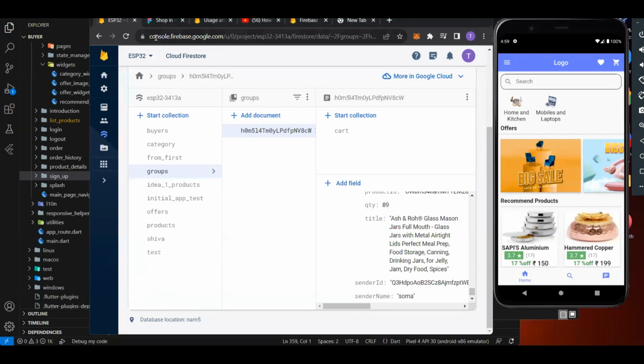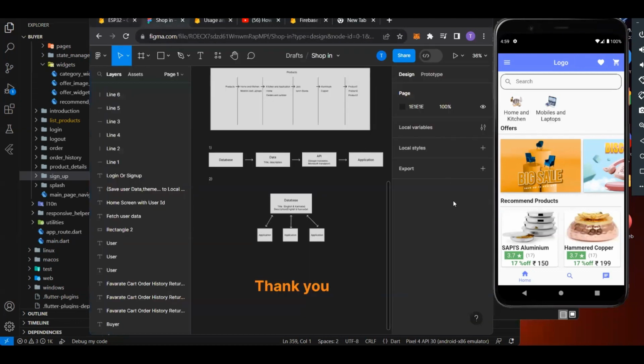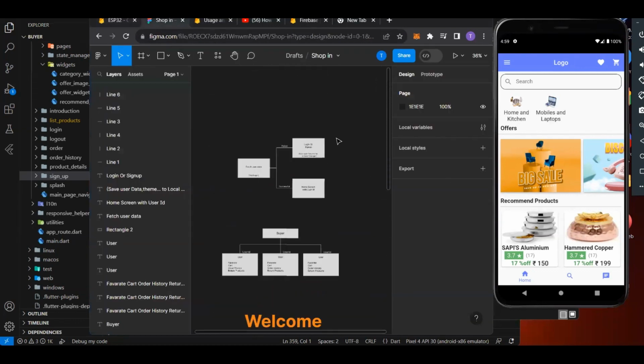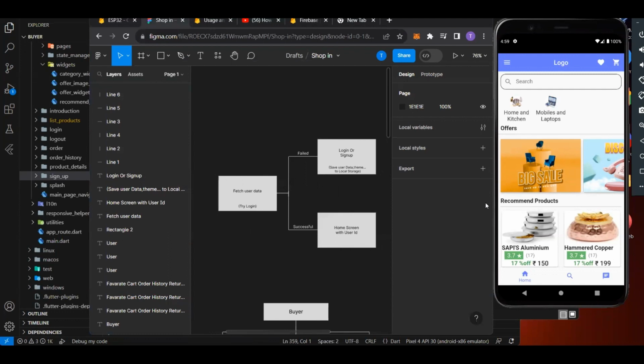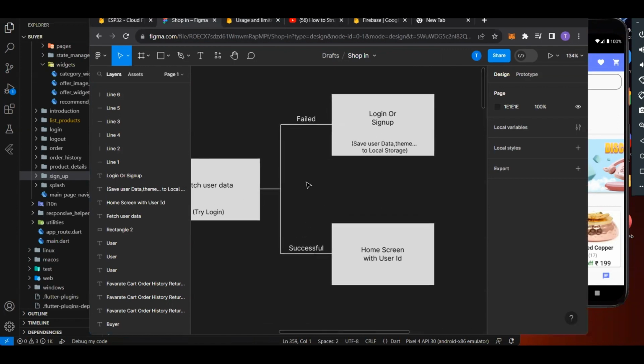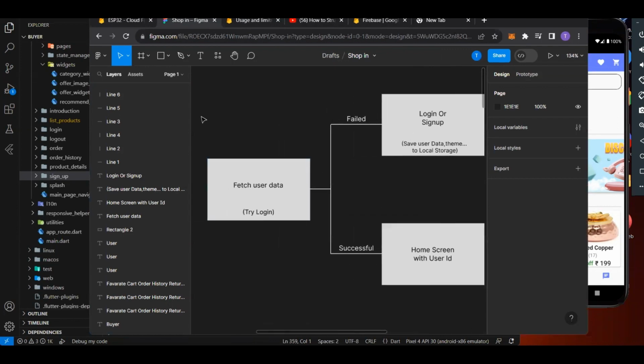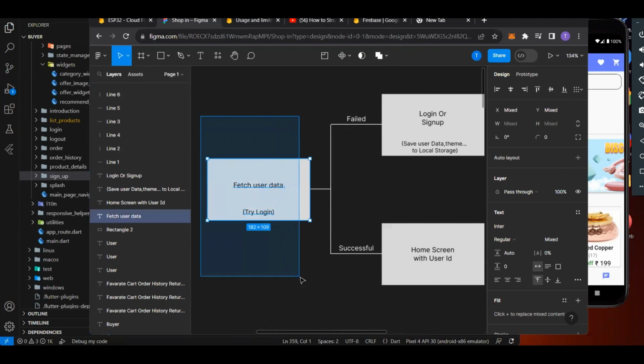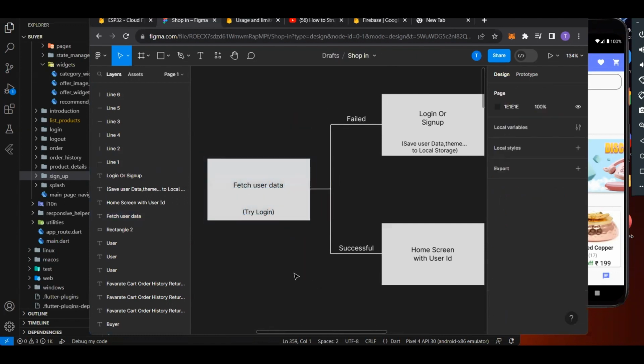So how are we achieving this? Basically, as the user changes the theme, we save it in local storage. And as the user closes the app and opens it again, he will see the theme that was selected. As the app starts, it fetches the user data initially, and after fetching the data, it will fetch the theme.